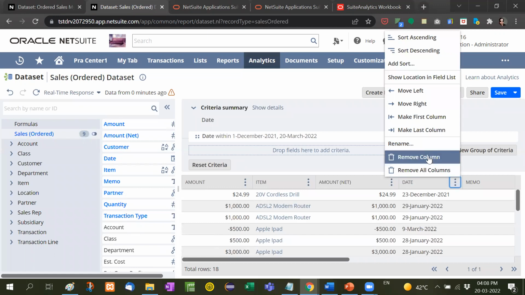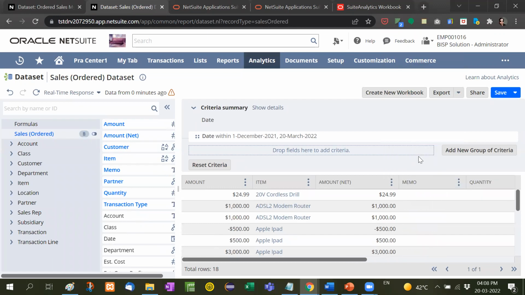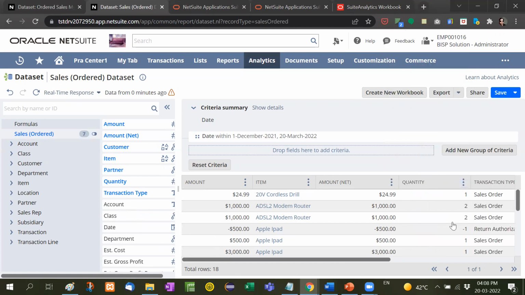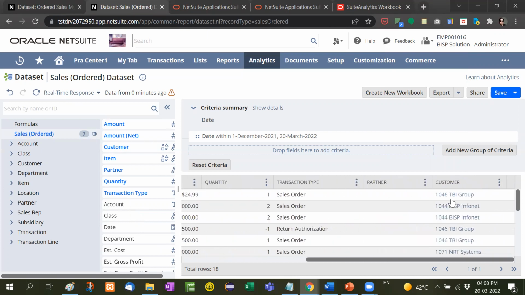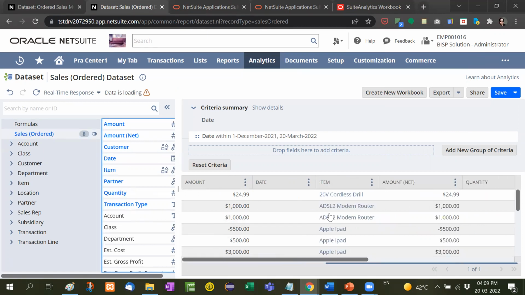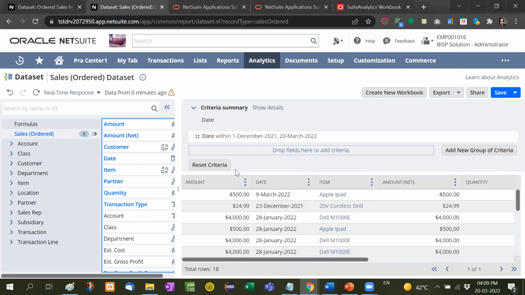suppose I have removed this column and I have removed this memo quantity also. Quantity is okay. And then transaction type, right? Okay. Now suppose I want to add a date, where is it? Yes, I will add it just here. So I will drag it here. So date will be shown here. So you will see here today, right now total rows are 18.